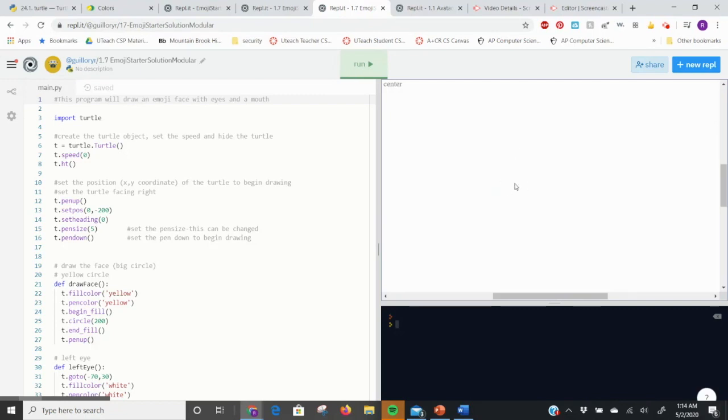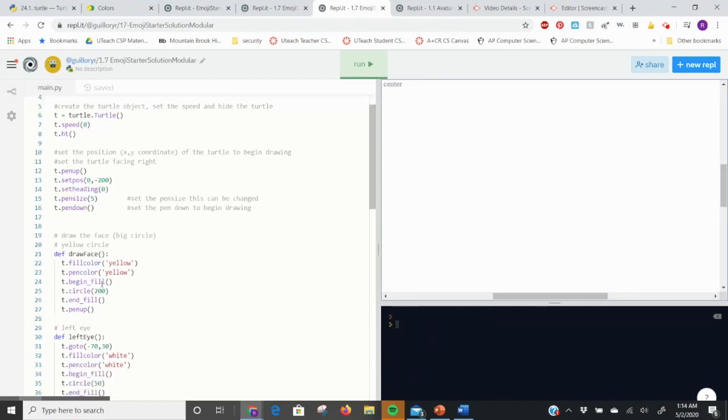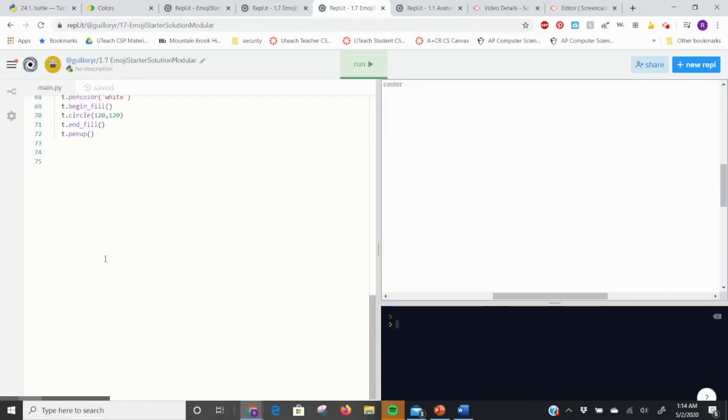I still have a blank screen. So what's happening here? Well, when you define functions, in order for this code to execute, you then have to call the function. And the way that you call the function is you simply type the name of the function followed by parentheses. So underneath all of your definitions, you go down here and call each of the functions. So I'm going to call the draw face function. And the left eye function. Notice that you follow any of the function calls with a set of parentheses.